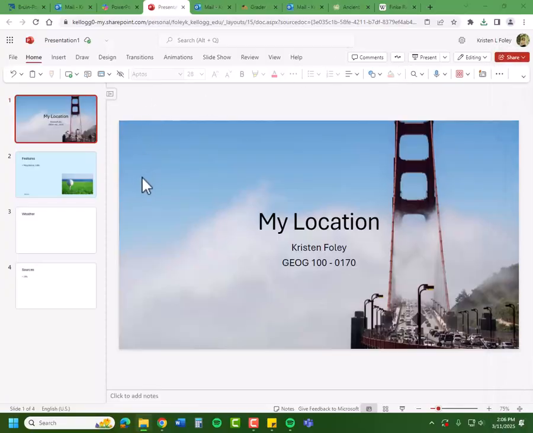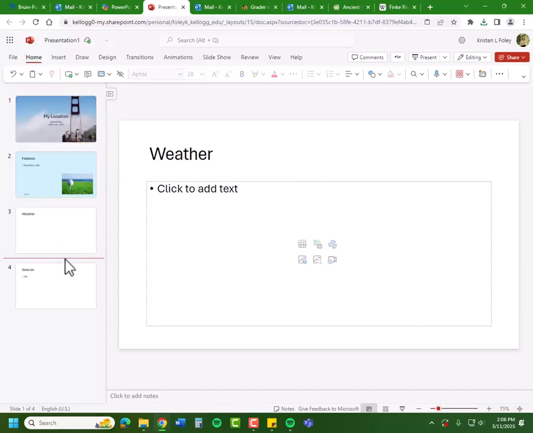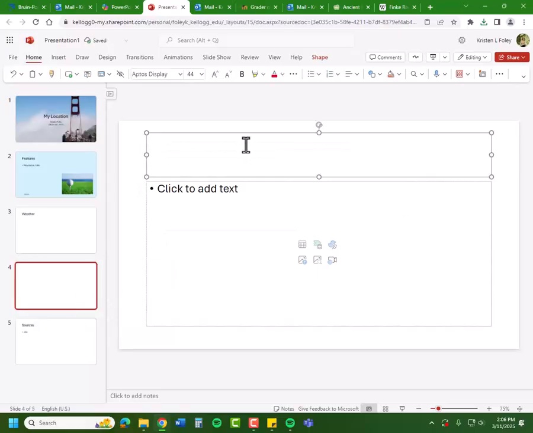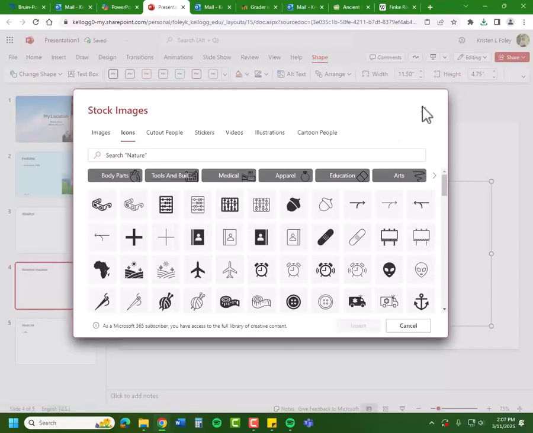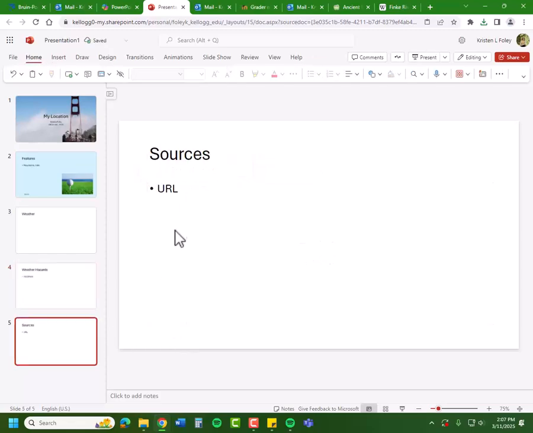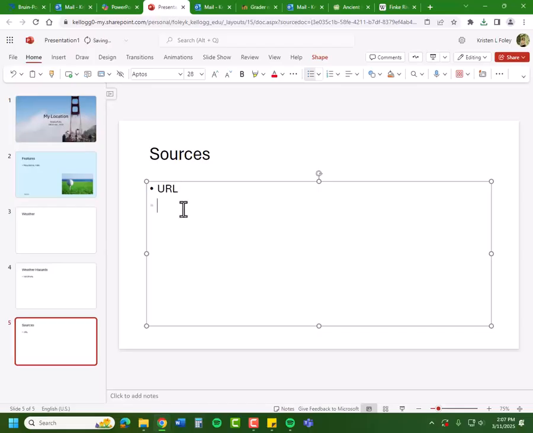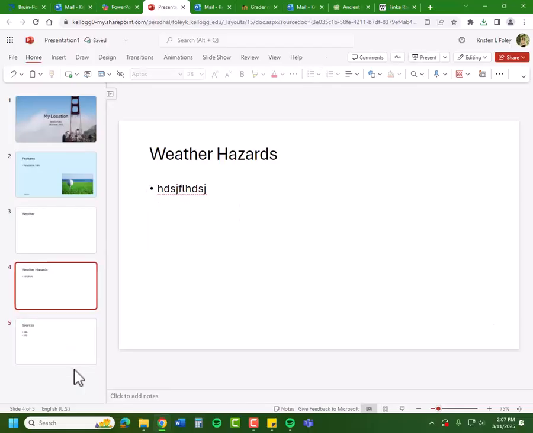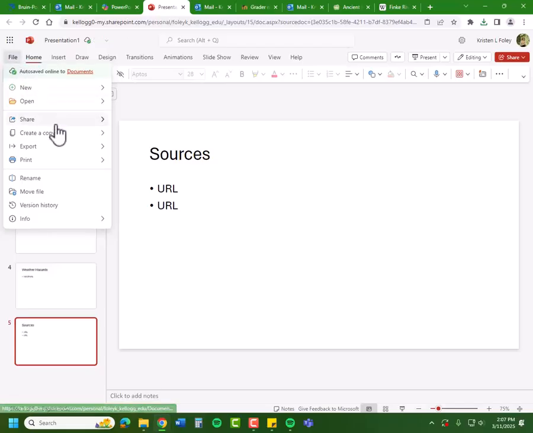Now, that's how you keep track of it, and then when you come back next week to add another slide, all you have to do is come back here, add your new slide, weather hazards, click in here, blah, blah, blah, add your source to this slide, whatever it is, and then go back up to File, Export, Download as PDF.